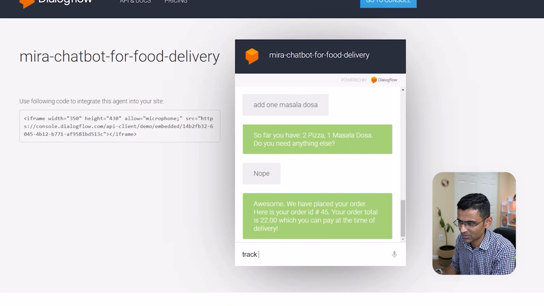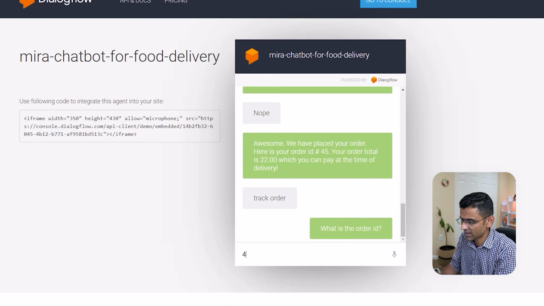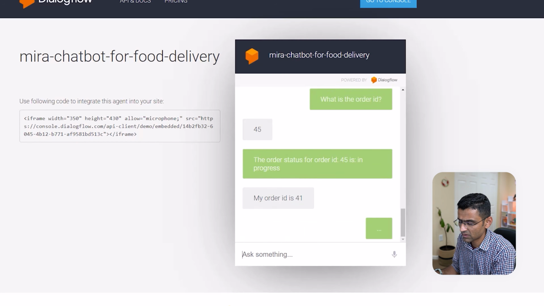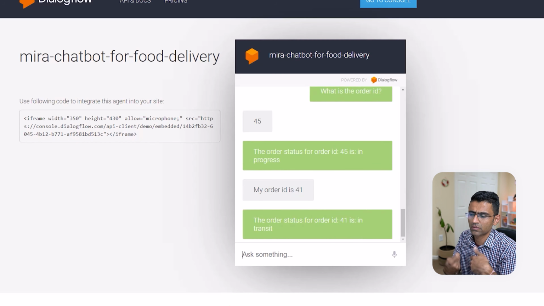Okay, and you can also track the order. What is your order ID? 45. Okay, you can also say my order ID is 41. You can use different types of language and it will still work. So my chatbot is ready.